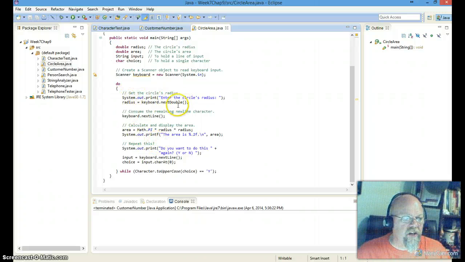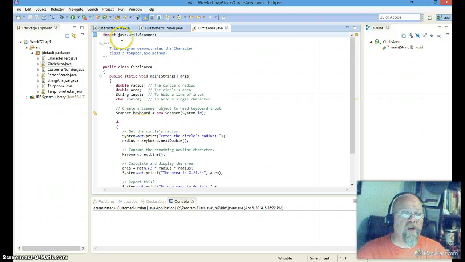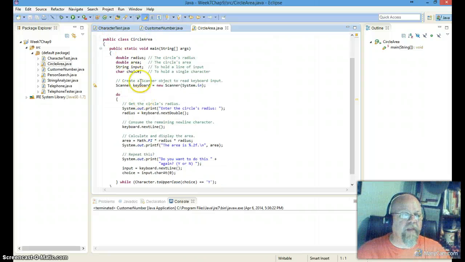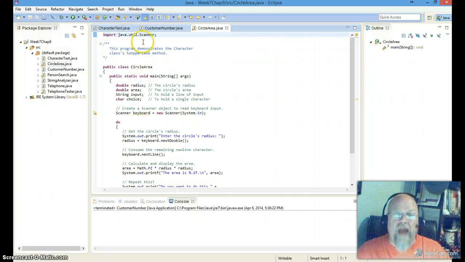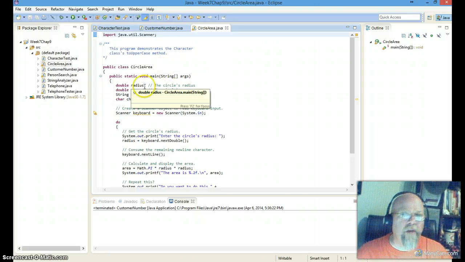So I go ahead and say enter the circle's radius. I get the radius from the keyboard as a next double, so it's expecting a double. And then I say the area is equal to Math.PI. This is something kind of cool. We don't have to bring in the Math class. It's already available to us. So the API Math is already built in, so any one of the math items we can use.